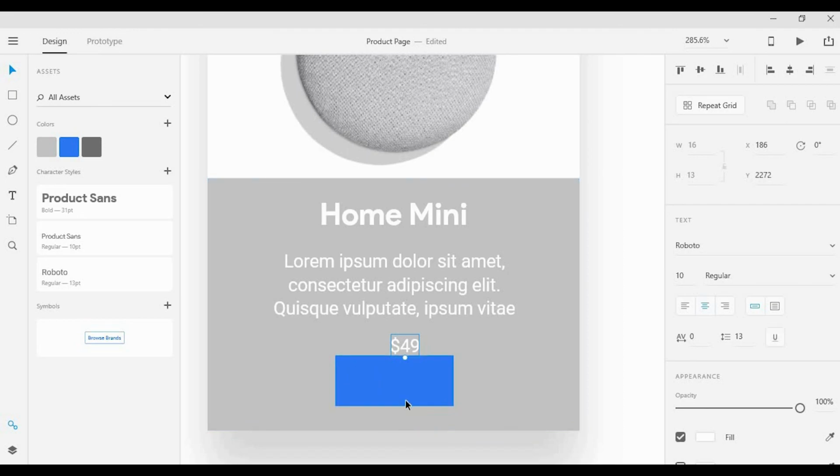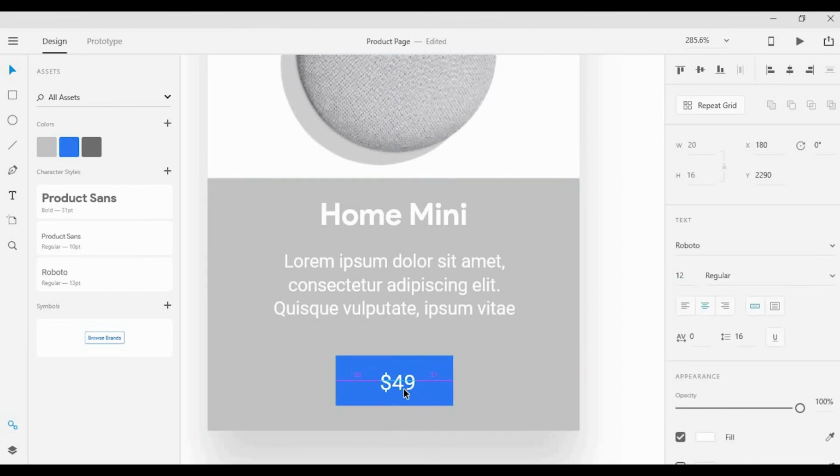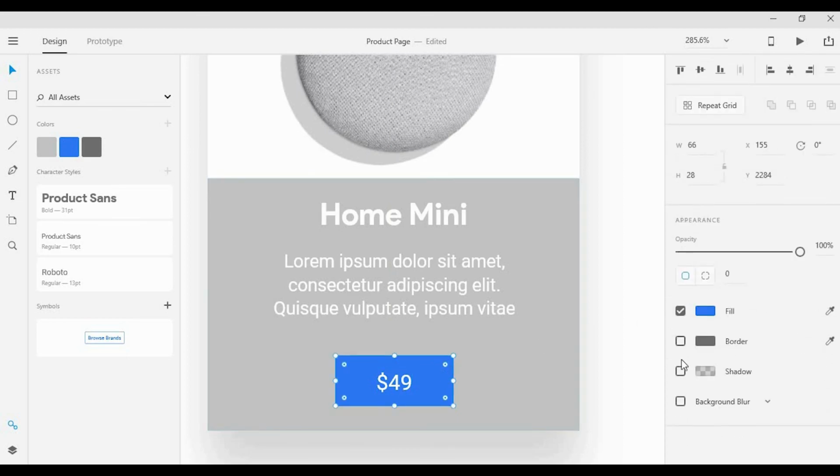And I will change that font size from 10 to 12. Center it there. And I'll add a shadow to the shape. And we'll actually leave the blur at the default settings there.